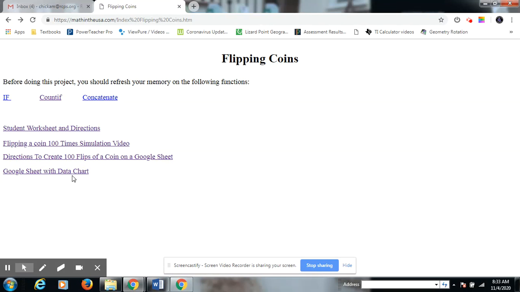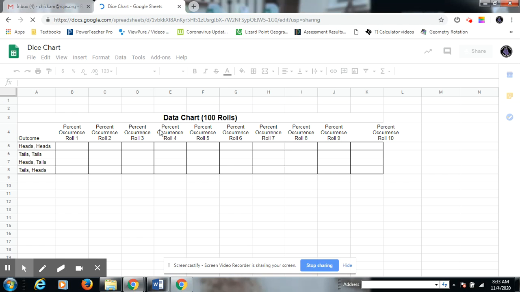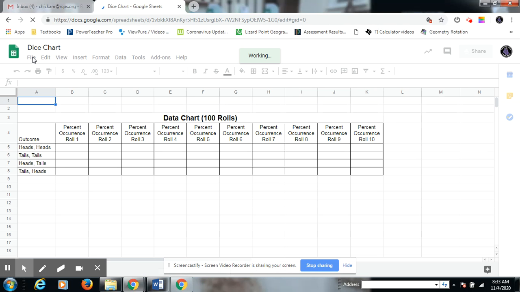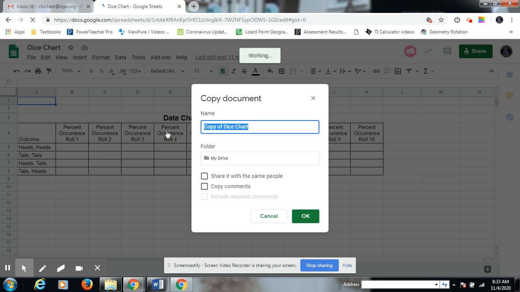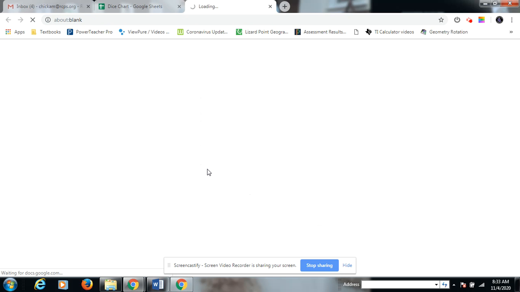Come to the main page, and we're going to go to Google Sheet with Data Chart. This chart has already been made for you. It is read-only, so you do need to go to File, Make a Copy. And you can save it under your last name, and then first, and then just type in Dice Chart. I prefer to capitalize that, but that's okay.